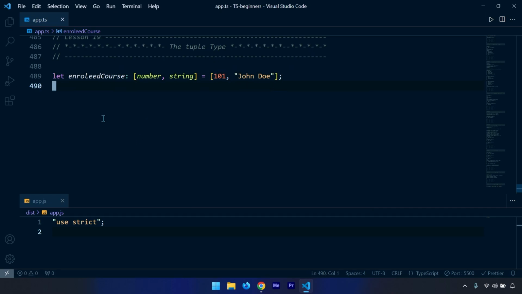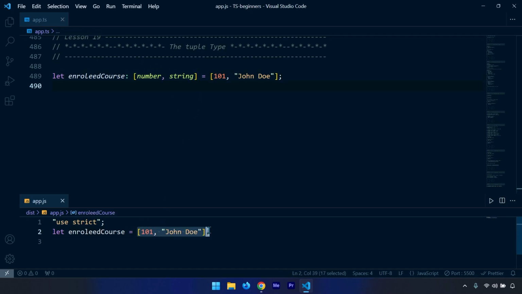Now, as soon as I hit save, we're going to see the JavaScript interpretation of that. And in JavaScript, we don't have tuples. That's why this is compiled away, and it looks like a regular array. And you know what? It is a regular array. It is not a tuple because tuples do not exist in JavaScript. As far as JavaScript is concerned, this is just another array that I've created, but as far as TypeScript is concerned, this is a tuple.